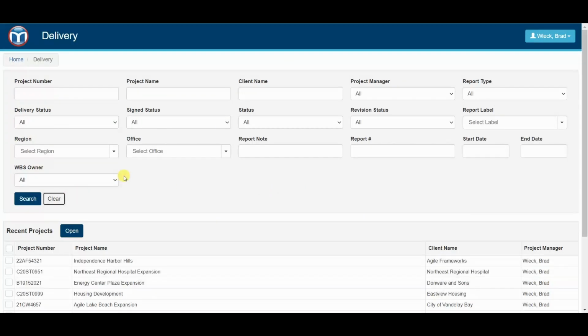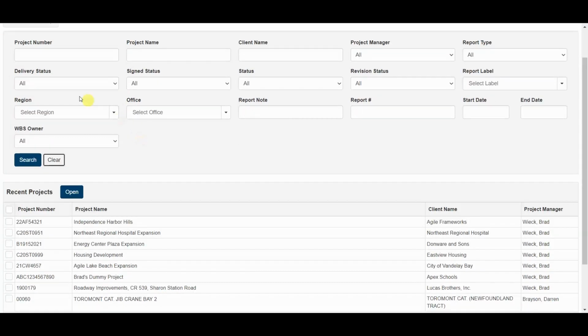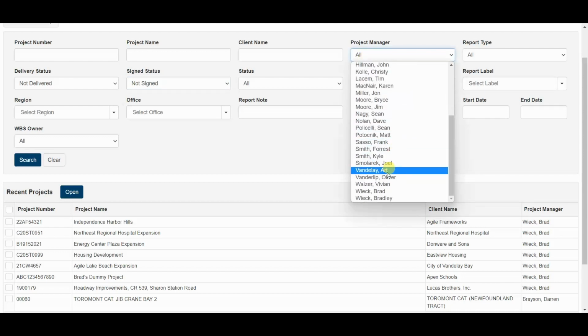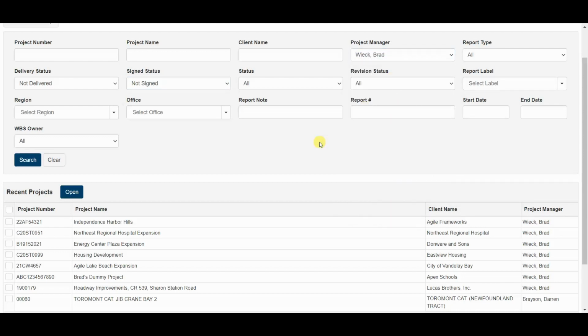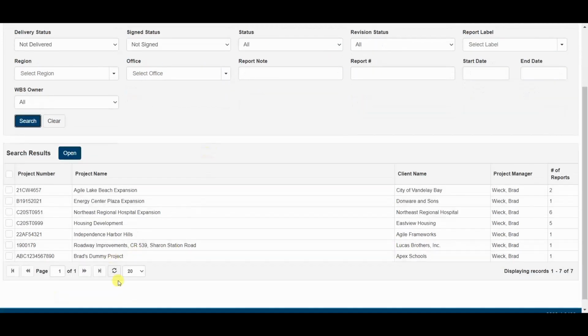What I love about this is that if you come directly through delivery, you have some filtering, and these are some of my favorite filters in the whole system. It's these two that I want to draw your attention to: delivery status and sign status. I can instantly search for all of the projects where I haven't sent the reports, even including the ones that haven't been signed either. I might also want to filter myself as the project manager, just so I'm not seeing everybody. Those are the three filters I'm going to apply. I'll run a search, and here we go.